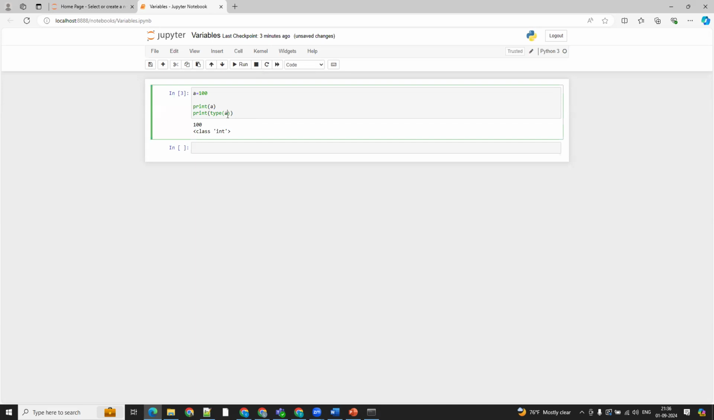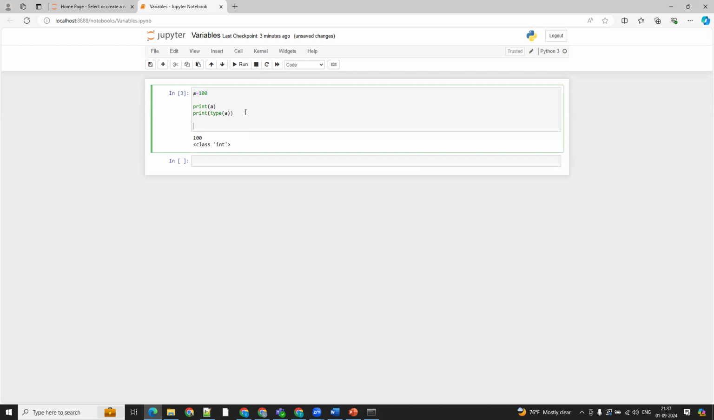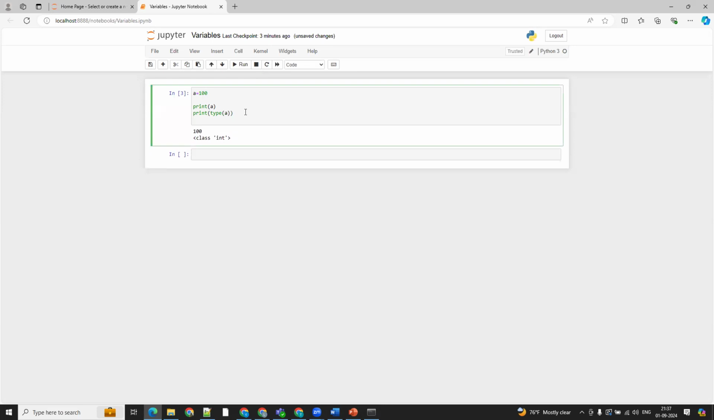Everything is an object. Object means it's a memory location. That's it. In the backend, it will go and store it in a memory location. Siva, how do you say that it is actually storing it in a memory location? Can you show us where it is stored?